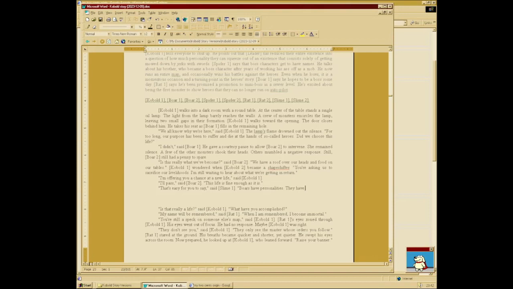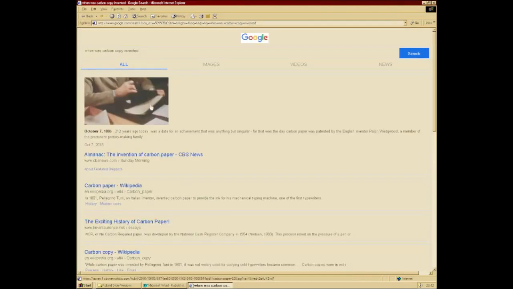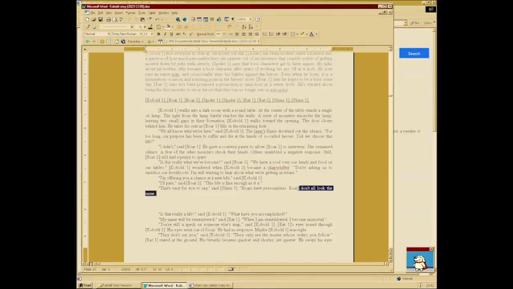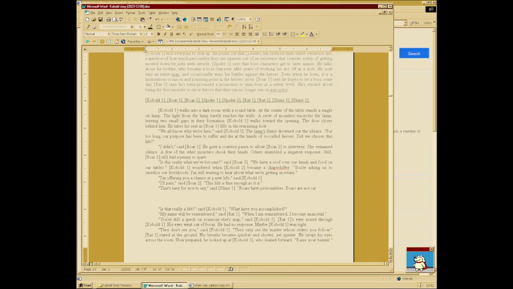All right, what I'm looking for is a word that says, like, I can tell one boar from another by how they look. They don't all look the same. Why don't I just say that? Boars don't all look the same. Okay, so here we go. What I wanted to say is, let's just write it. Boars are not carbon copies of each other.